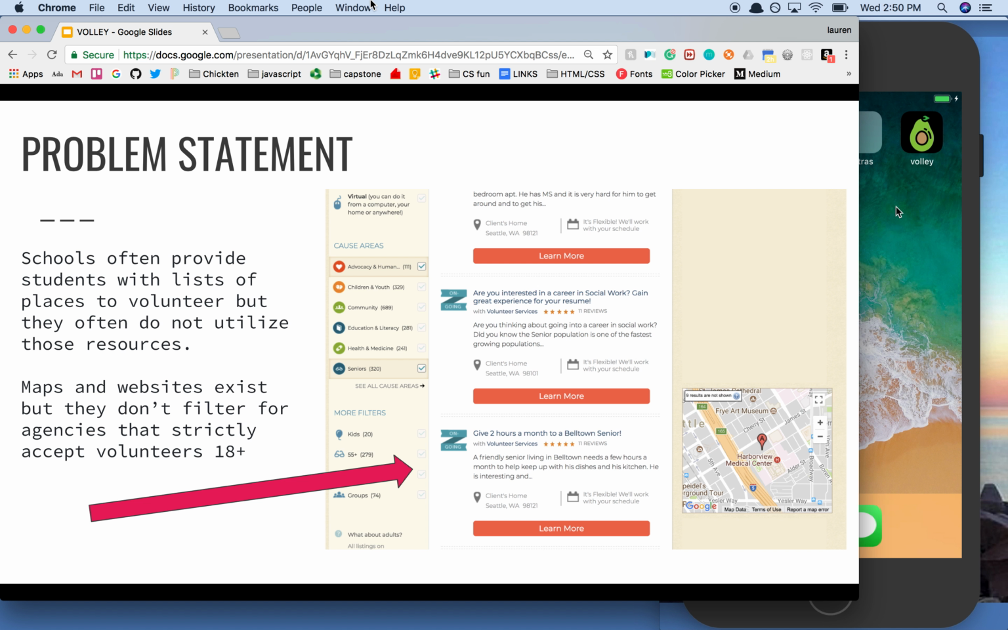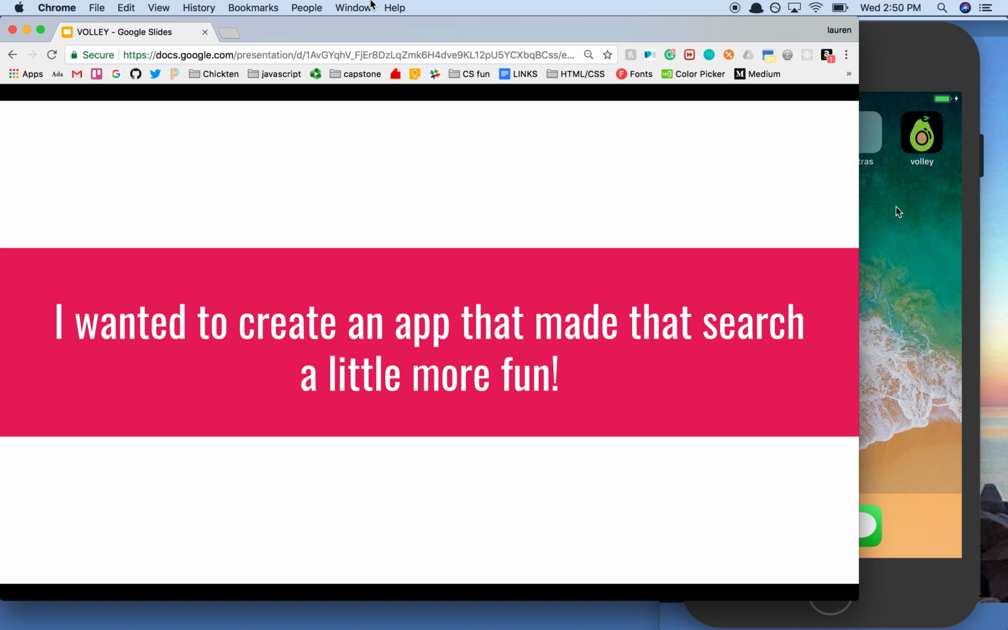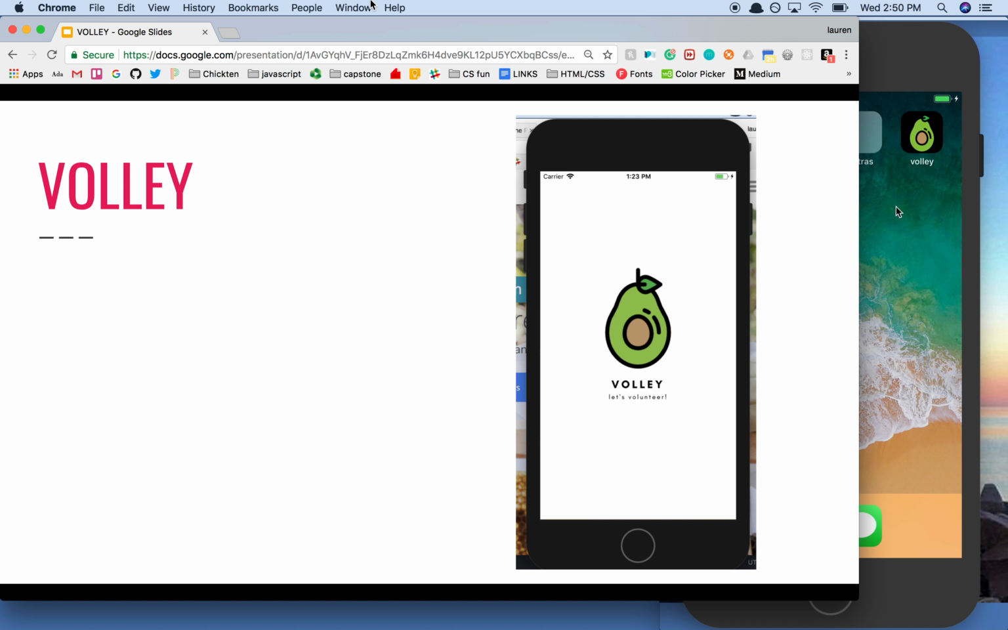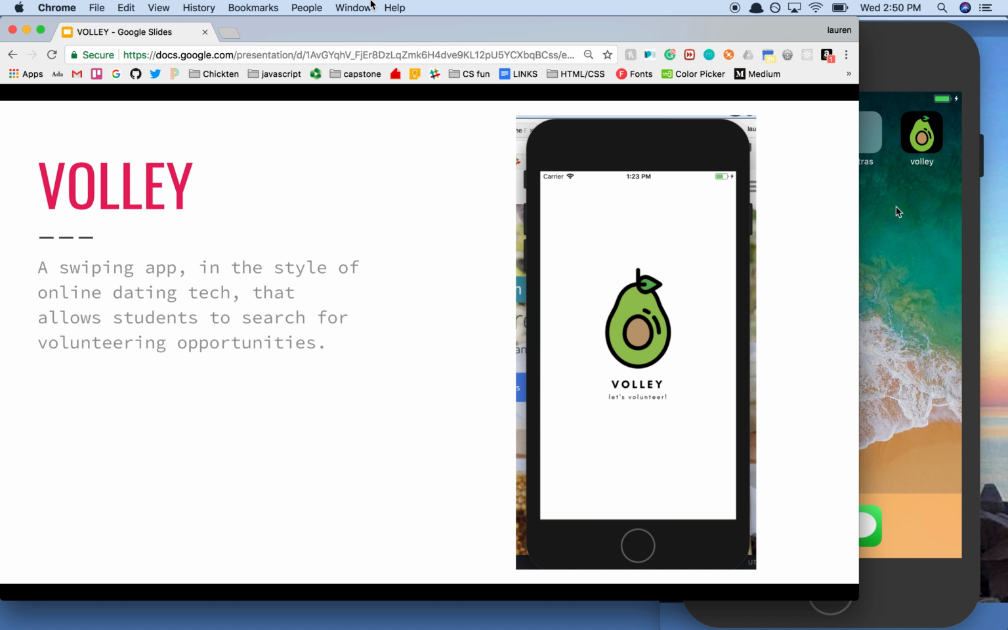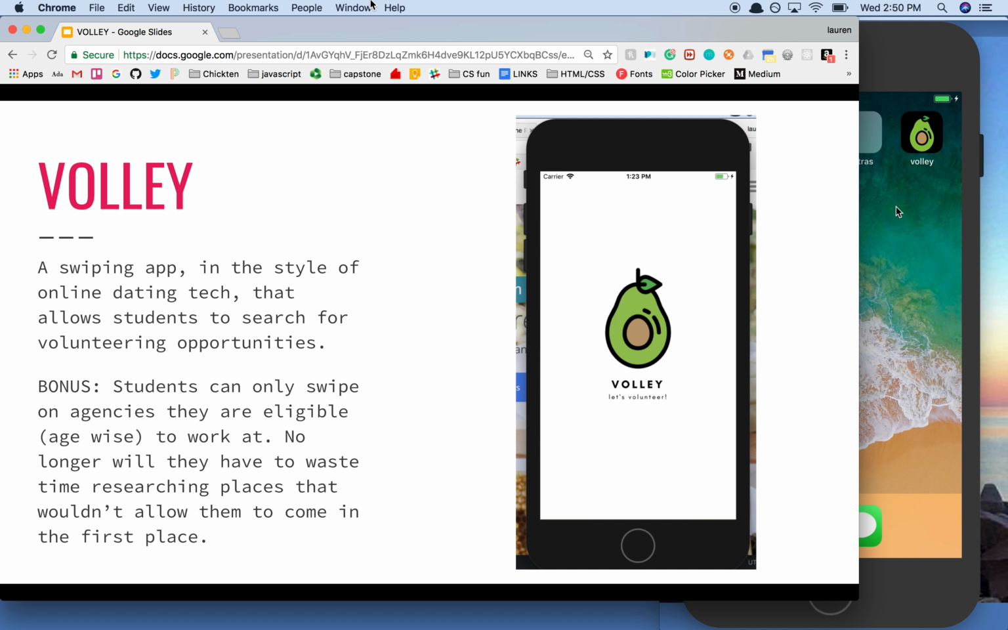So that's exactly what I set out to create: an iPhone app that would be fun, accessible, and engaging for teenagers. My big question was, how could I make those websites or Excel docs more fun? And according to online dating apps like Tinder or Bumble, nothing's more fun than swiping. And a bonus piece was that I was going to build an app that would filter for agencies that welcome and encourage and allow teens, individuals under 18, as long as they have consent forms. So let's check out some of Volley's functionality, shall we?